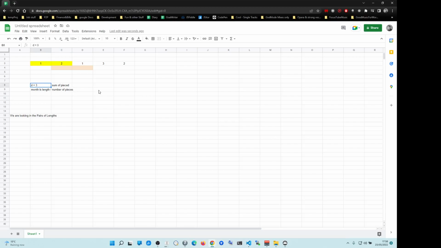So in this case, it's 3, and then the length, the number of pieces, should be equal to the month. So in this case, the month is equal to 2. So what are we looking at? Okay, like this. Is that equal to 3? Yes. So put that into the array.